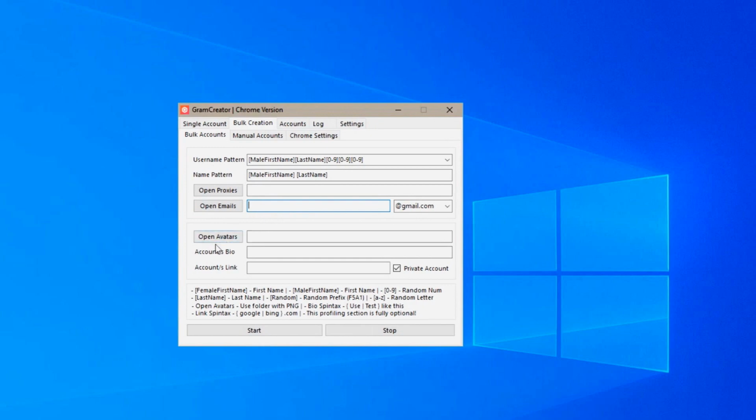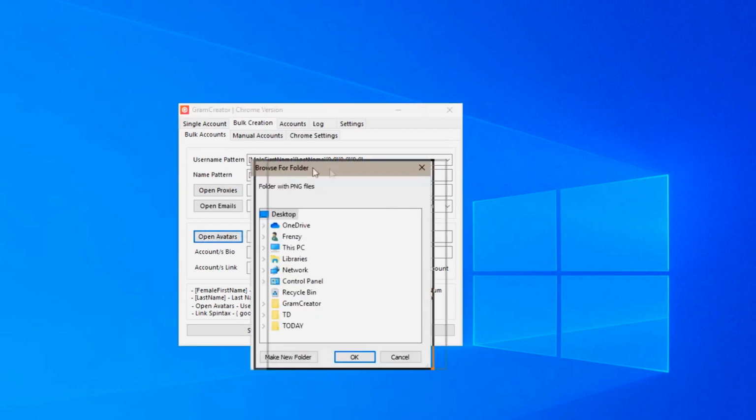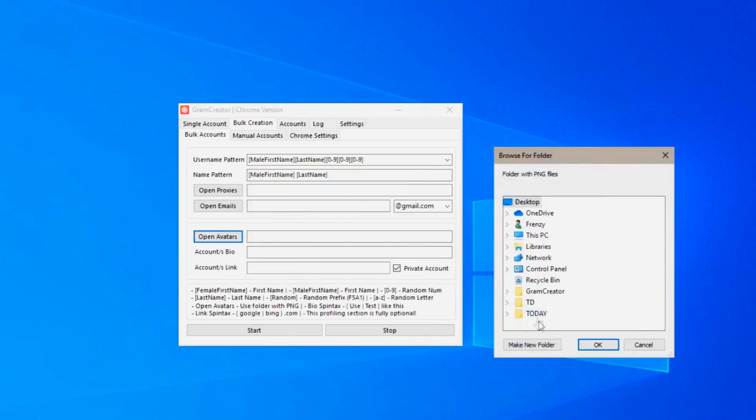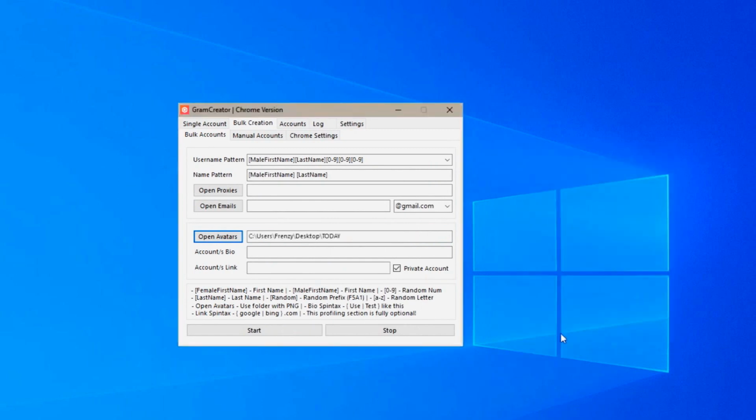So the next section is open avatars. In this text box you can open a folder with a bunch of images that you would like to use. So for example this. And that's about it really. It should be all images, otherwise it might have issues.